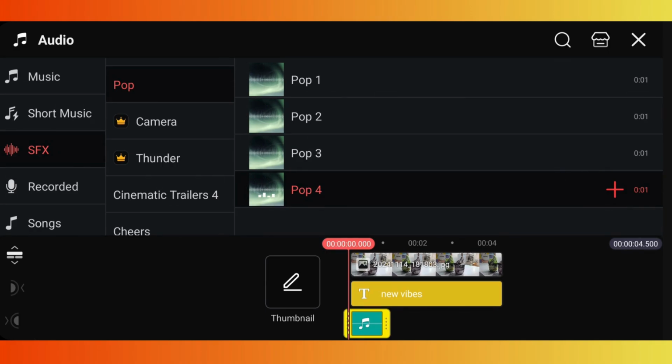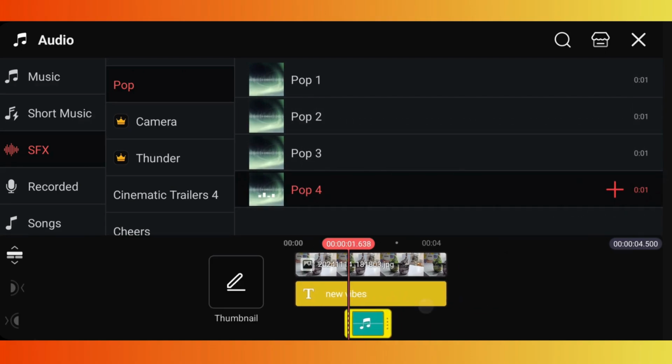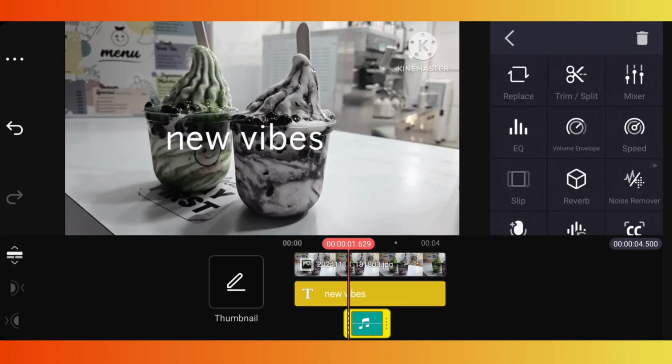Want to adjust? No problem. Change the volume, trim it, fade in, fade out. You can even layer multiple sounds to build your own customized sound space.